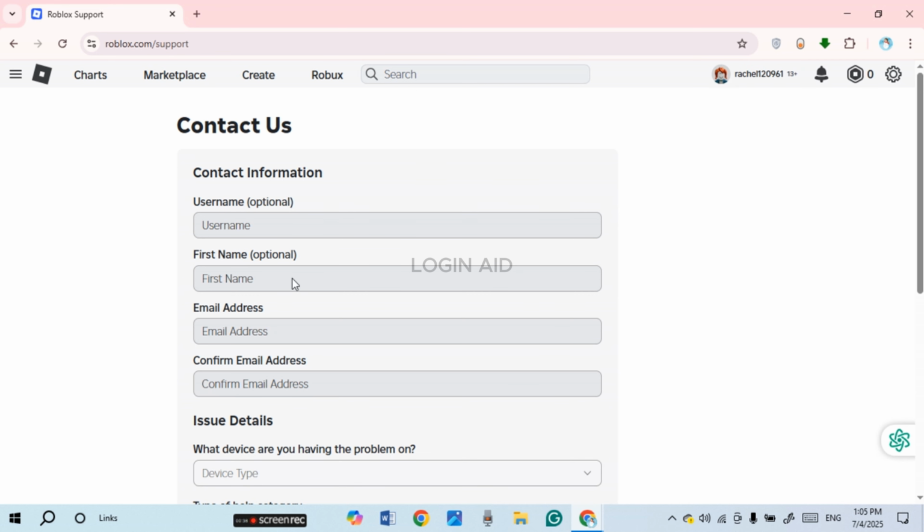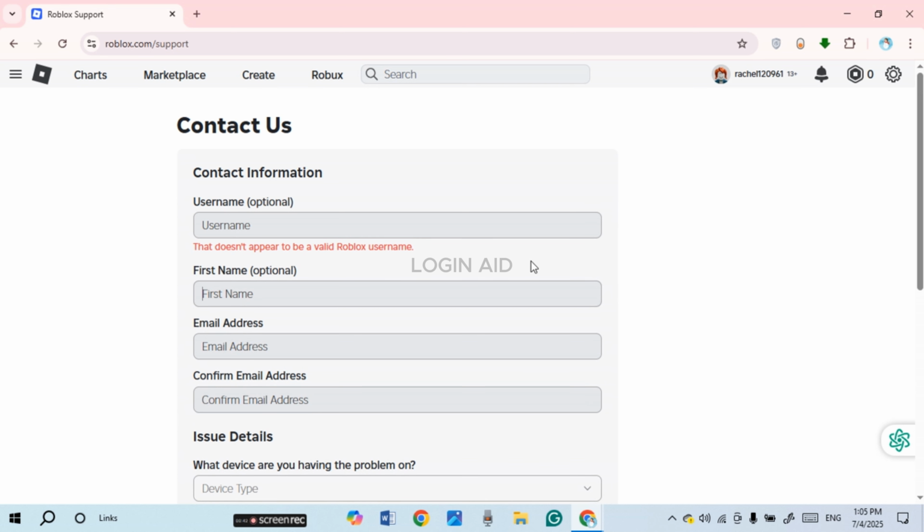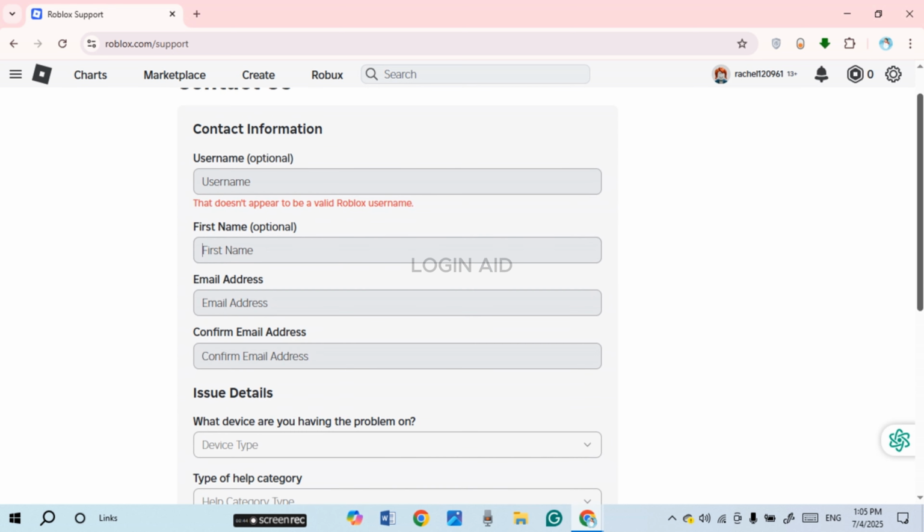All you have to do is enter this information that you can see right over here on your screen. You can enter your username and first name. This is completely optional. Or you can also simply directly enter your email address. So click on the field of email address. Now enter the email address associated with your account over here. Now confirm the email address. Simply re-enter the email address over here.